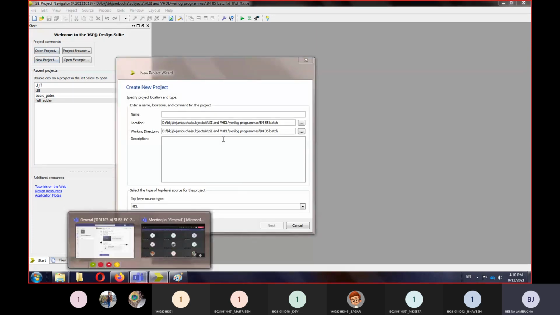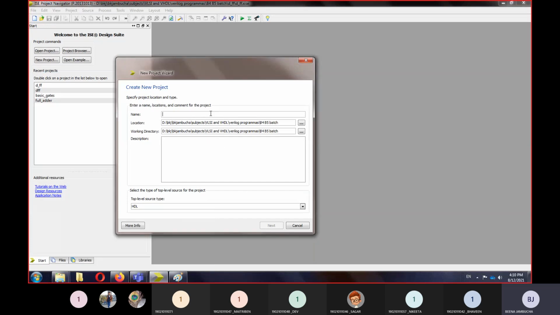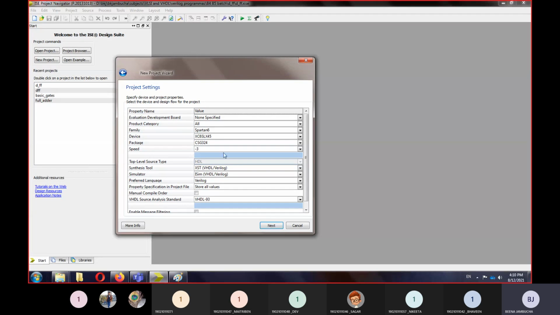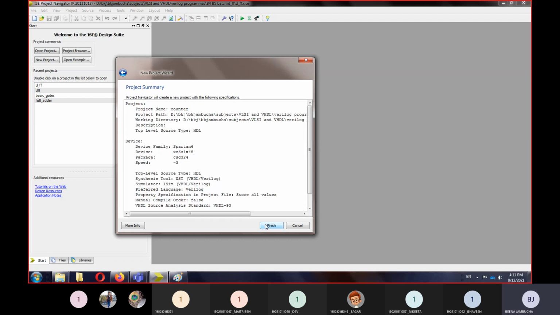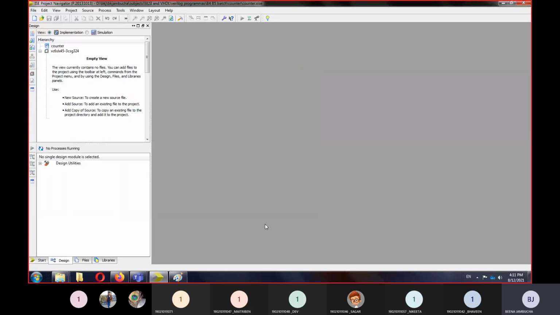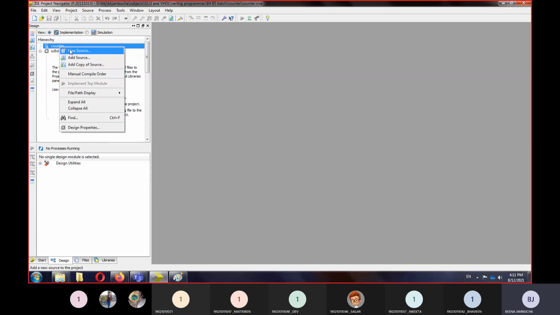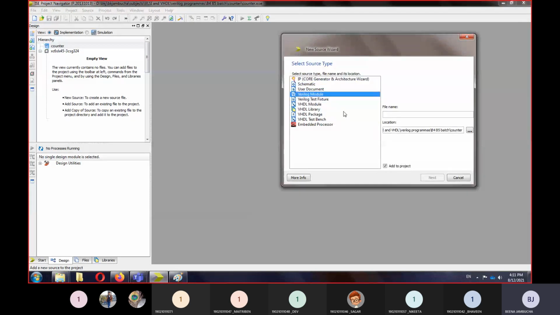New project, and let's give the name up down counter. Next is Verilog, next finish. Okay, so the project is created. We are adding a new source which is Verilog module. Again the same name, counter.